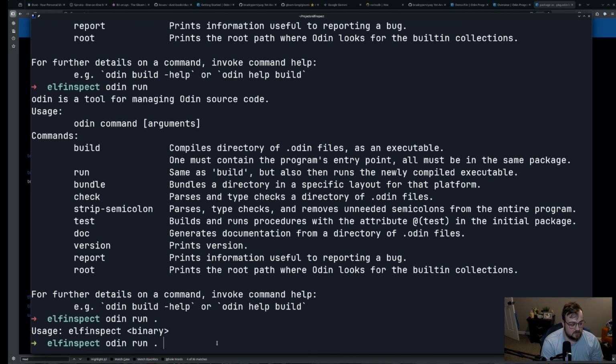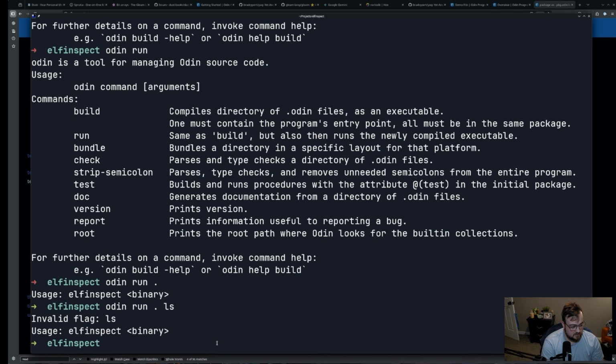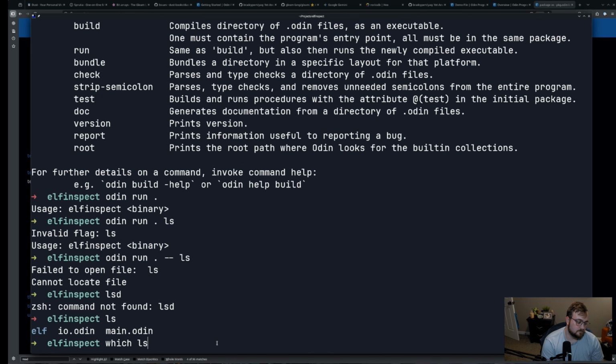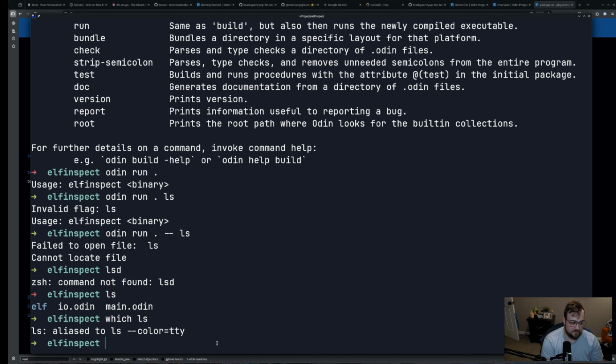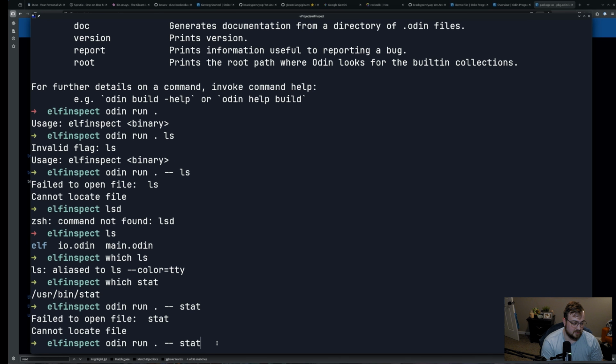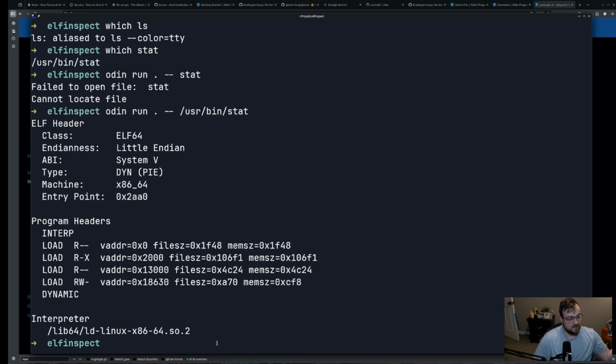So if I do this and then type in like ls, oh, that actually makes sense. Stat? Yeah, okay, cool. Let's try stat. You know what? That makes sense. User bin stat. Okay, cool. Hey, that's much better. Man, okay, that's actually pretty sick.